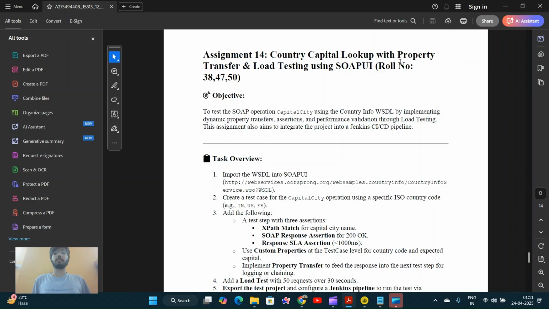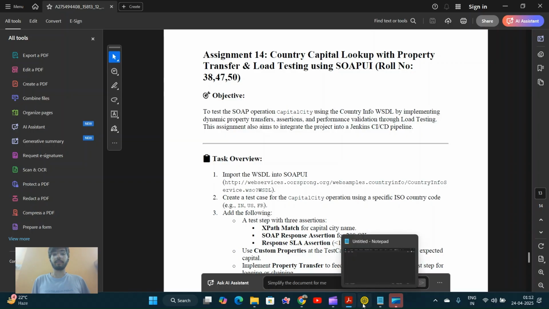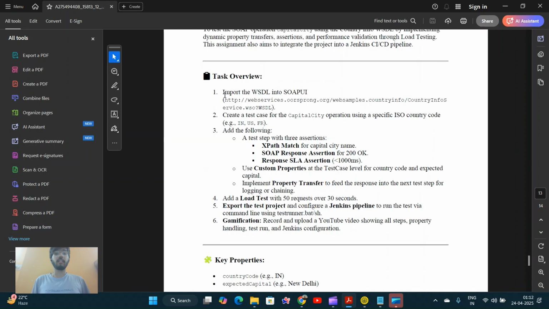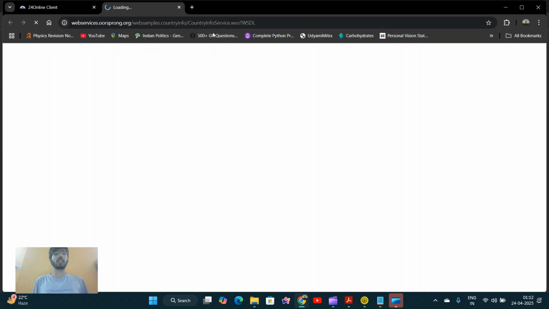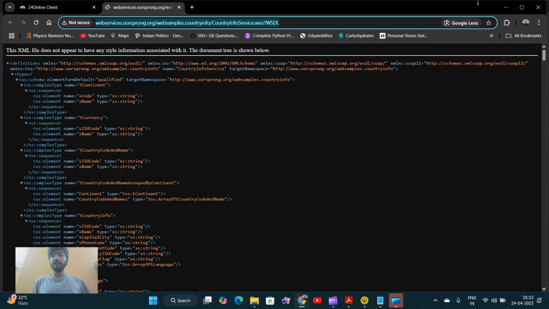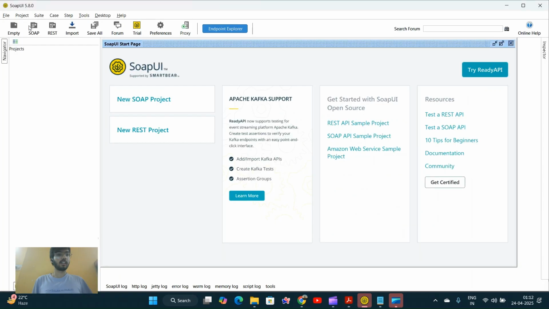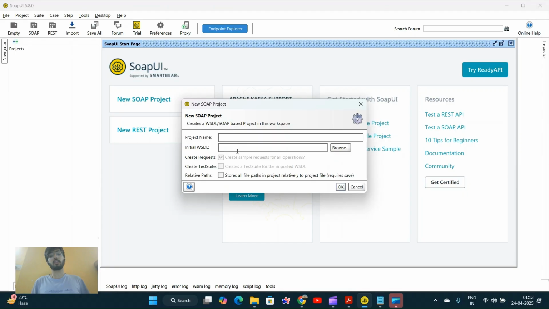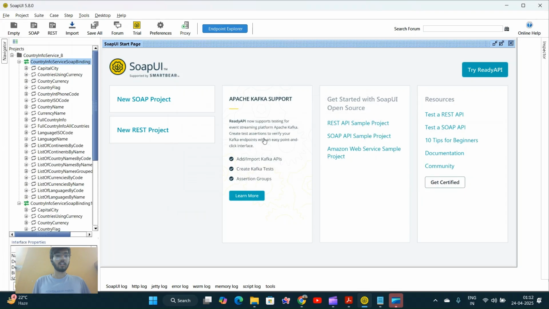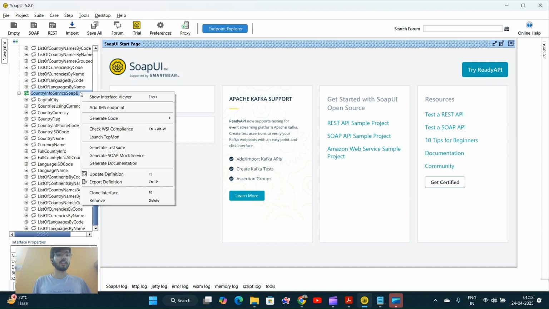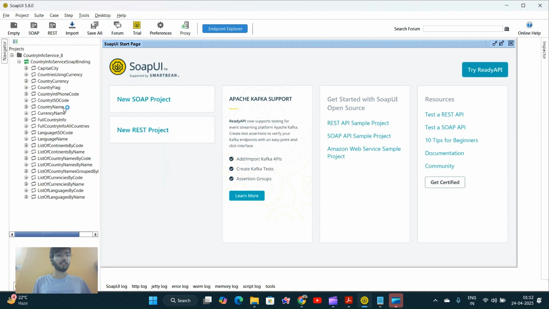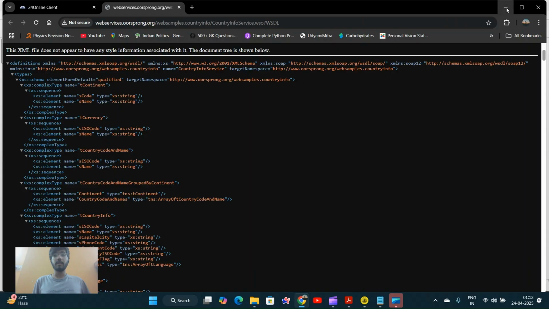It is a country capital lookup with property transfer and load testing using SoapUI. First we will go step by step. Here we will import the WSDL into SoapUI. We will copy this WSDL, create a SoapUI interface. We will create a new SoapUI project, and in this initial WSDL we will paste the WSDL which we have copied initially. As you can see, all the APIs have been generated automatically over here. Now we will remove the extra APIs which have come up.